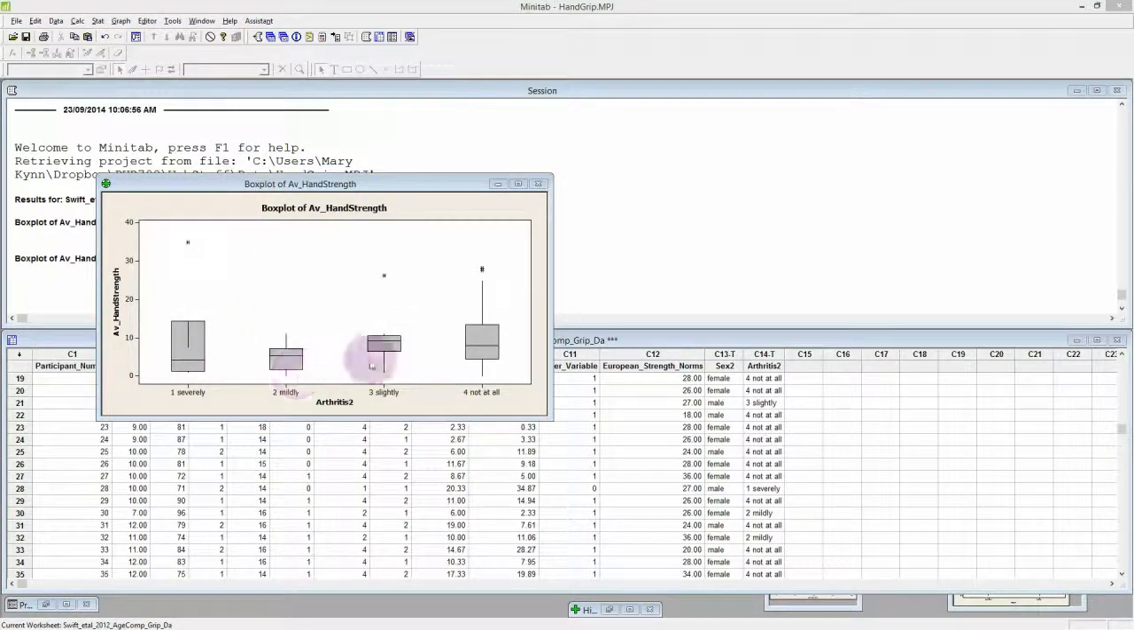So it looks like it's possible there's a trend of, as the arthritis decreases, the average hand grip strength may be increasing. But because we have this extreme observation here for the one person, number 28, who had severe arthritis but was also very strong, it may be that there's no difference between these groups.